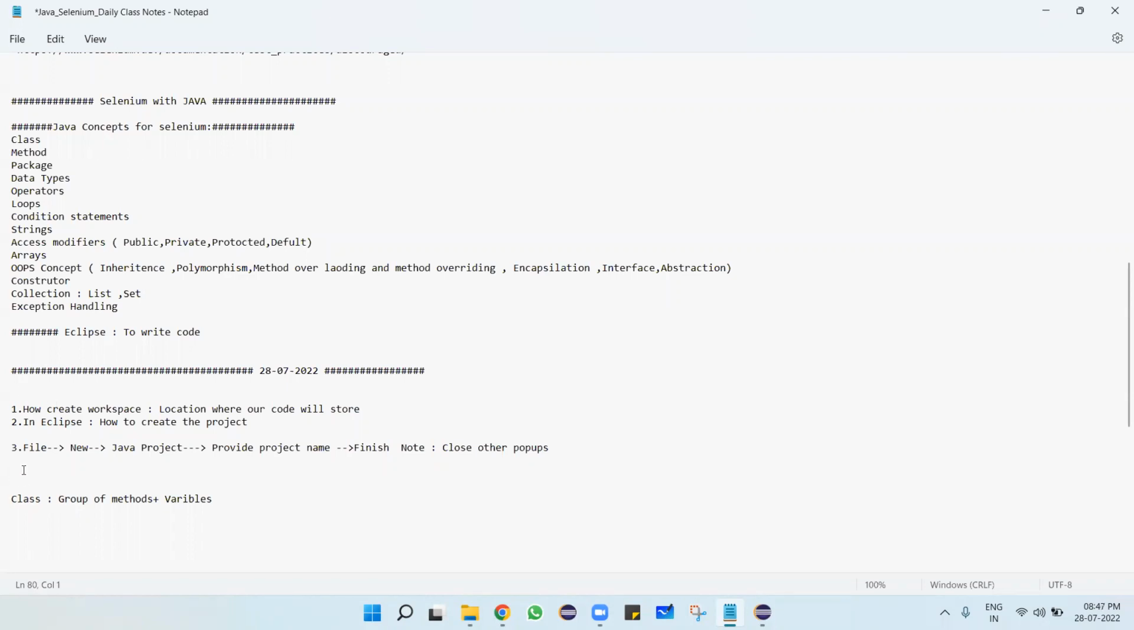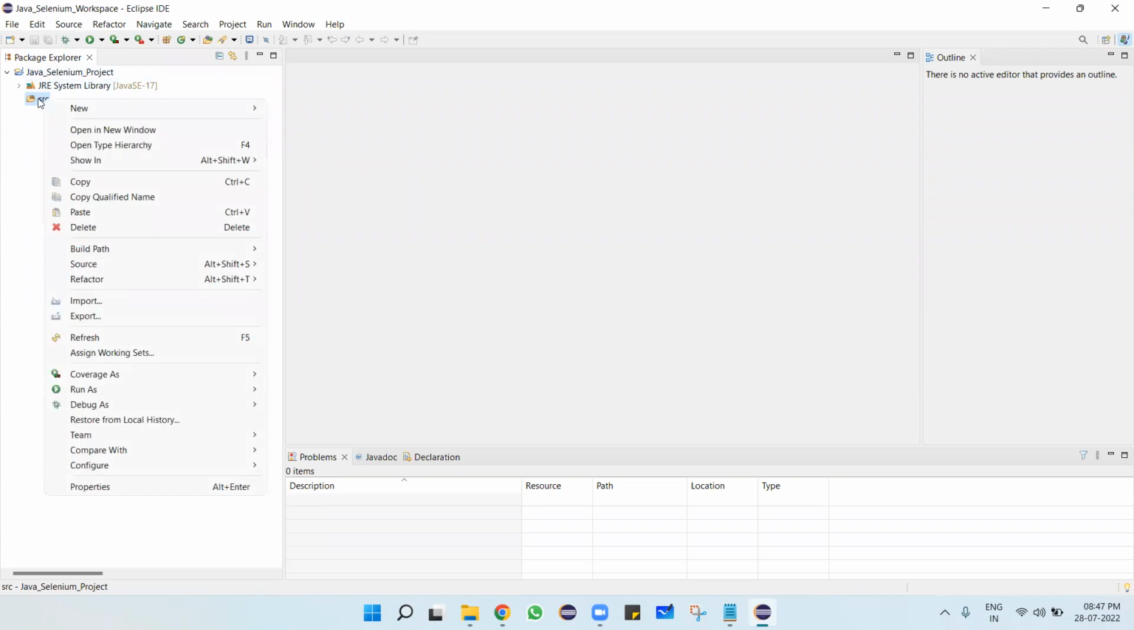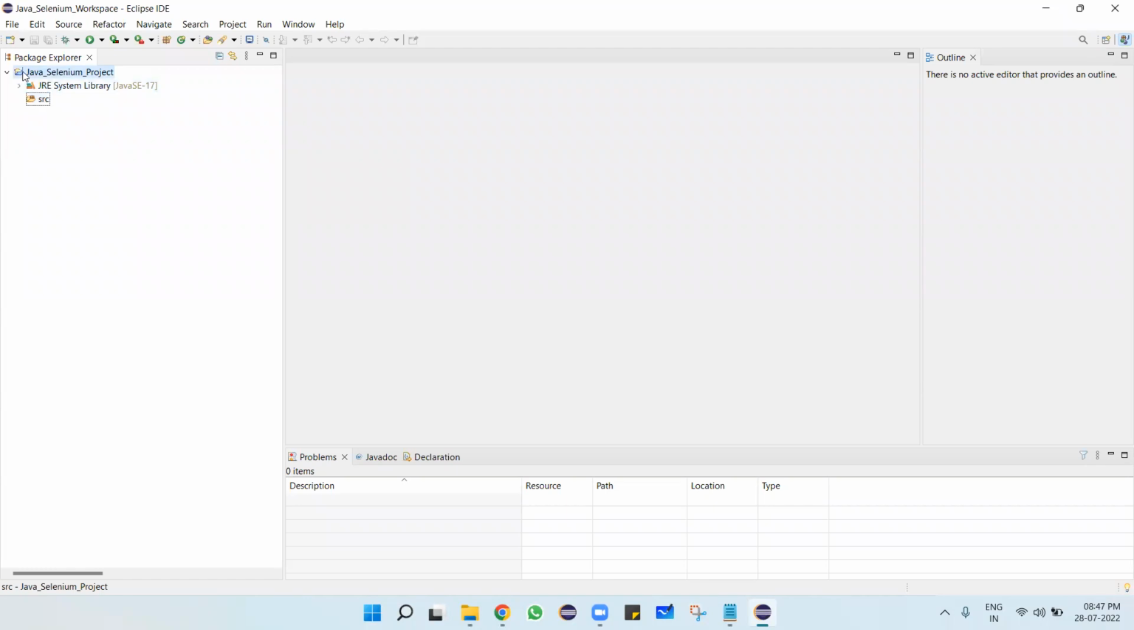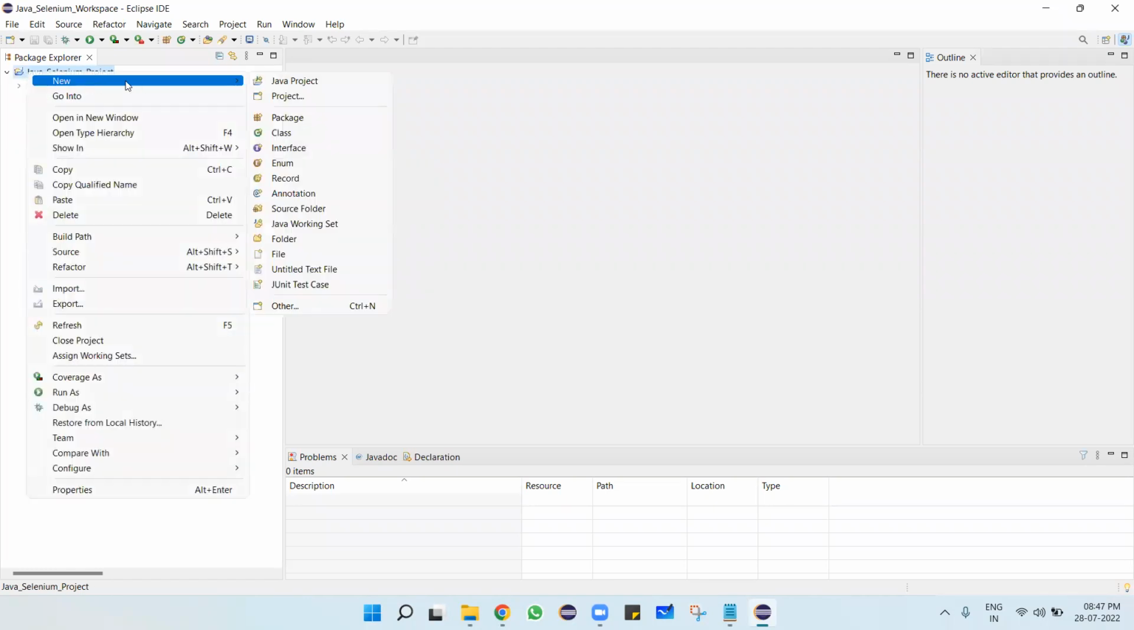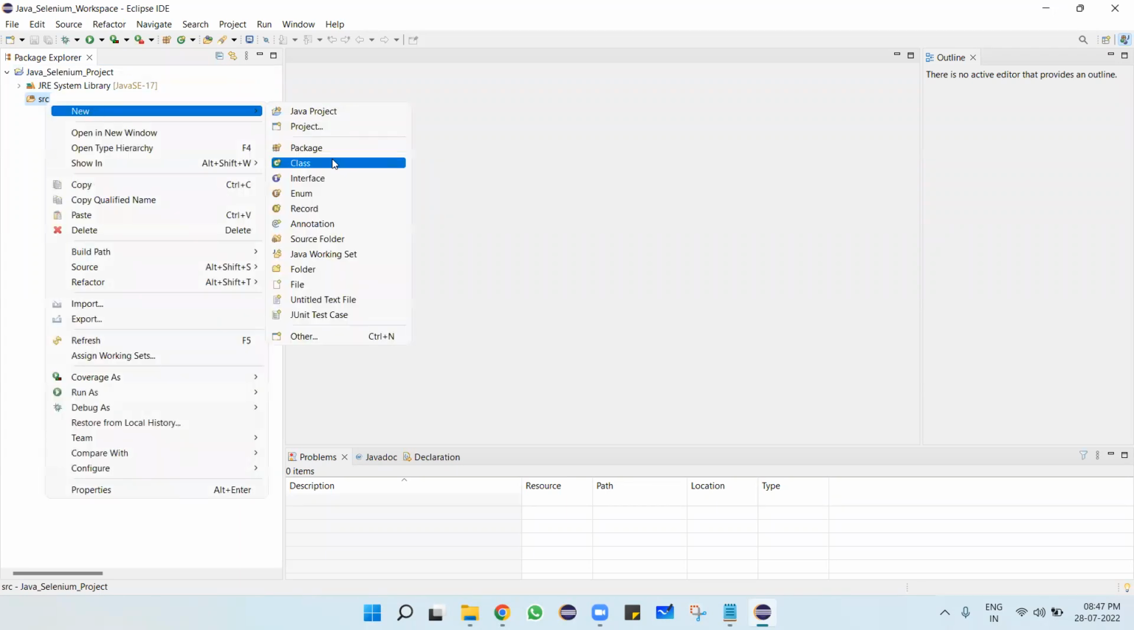Now, how can we create the class? No need to go to File, guys, and no, not on the project. Always we have to create the class under SRC only, not under the project. Right click on SRC, go to New.